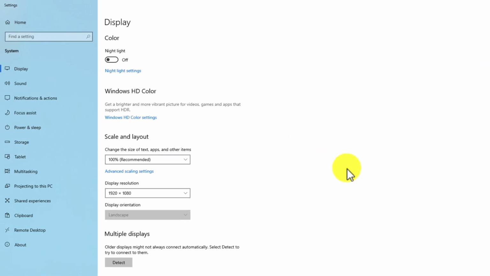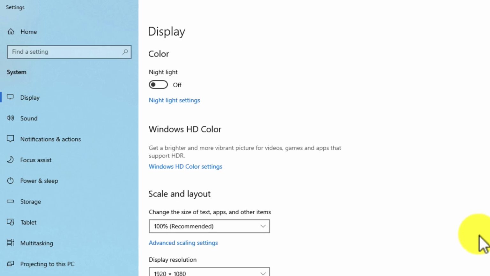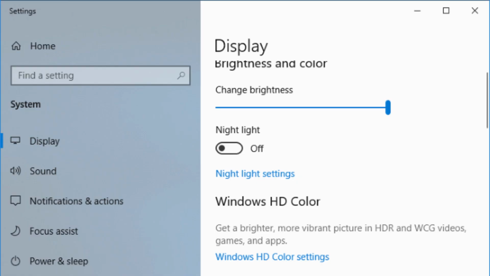Next, let's adjust the brightness. In the Display Settings window, look for the Brightness and Color section. Use the slider to increase or decrease the brightness level. This is especially useful if you're working, let's say, in a dimly lit room, or just trying to conserve battery on your laptop.